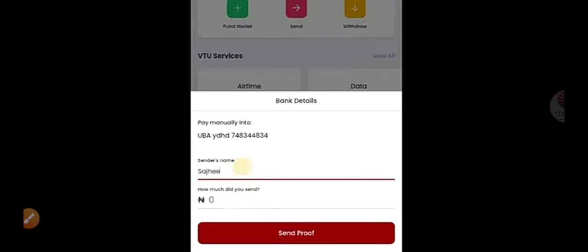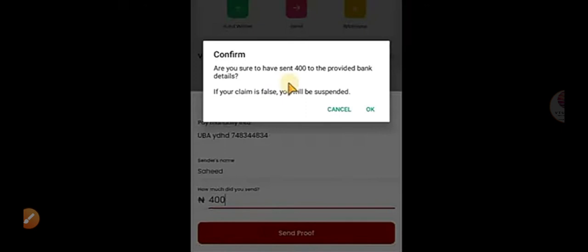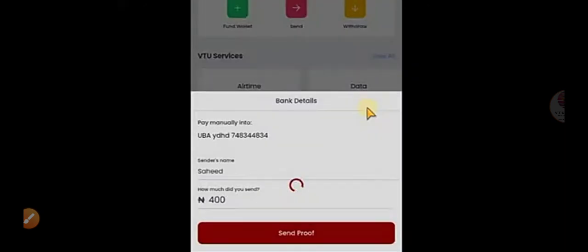Let me say my name is this, and I send. My name is there, and I send 400. Let me click on send proof. Are you sure you've sent 400 naira to the provided bank details? If your claim is false, you'll be suspended.